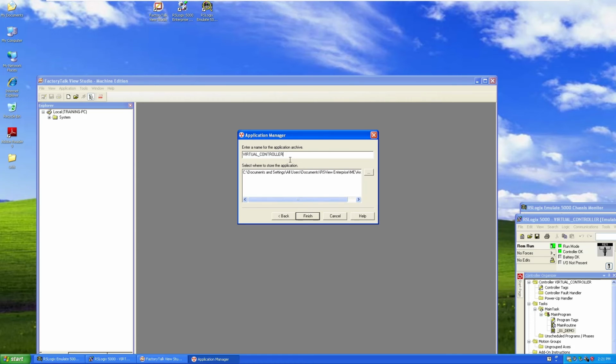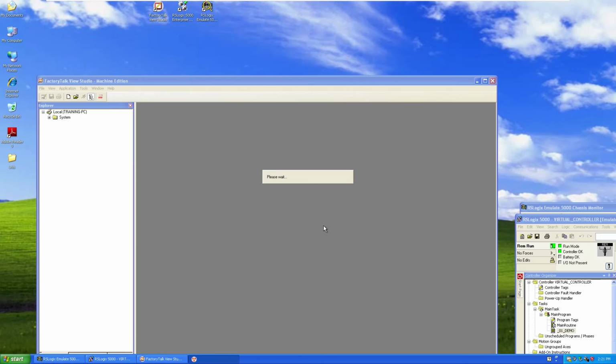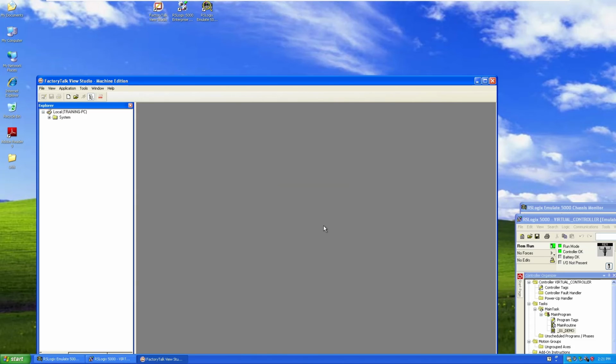And I want to call that Application Manager V1. So my APA file has the same title as the MER. And finish. And there's your backup done.